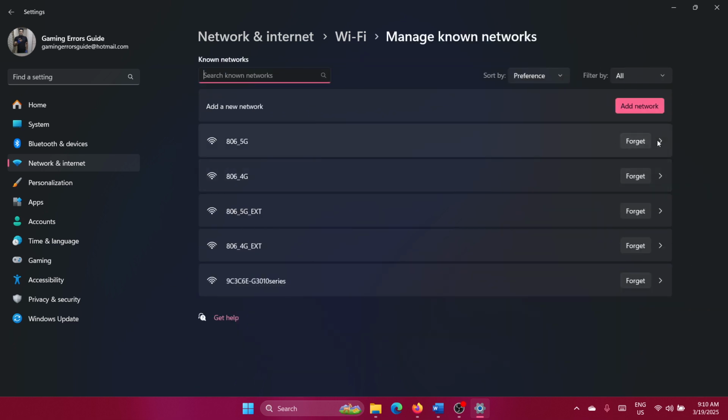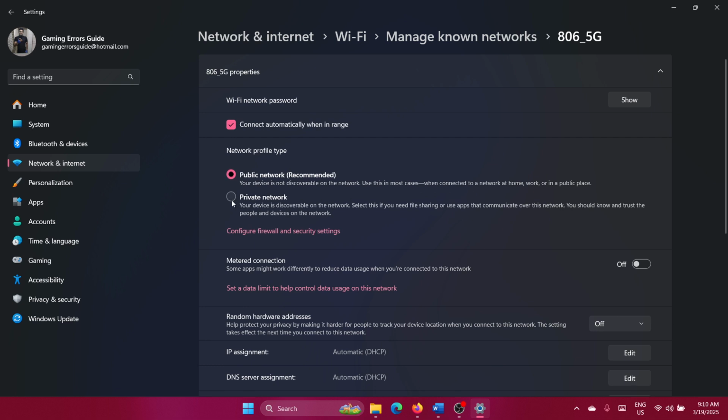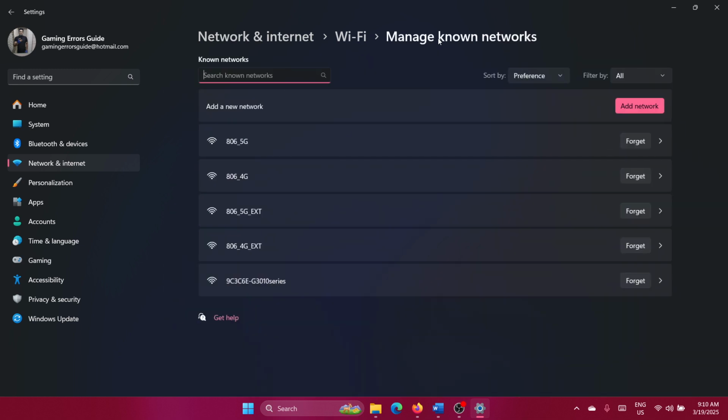And then you can click on the known network for which you wish to change the profile type, and then you can change it to private or public depending upon your requirements. Public is usually recommended if you are using it at a public place. Even if you're using it at home, it is preferred to use the public network for more security.